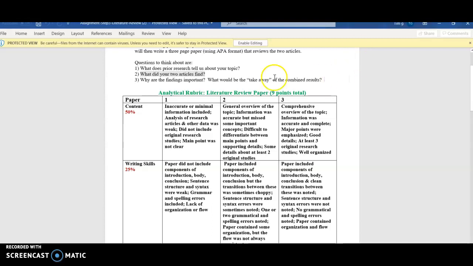Then answer question 3. It's more than comparing and contrasting. You are comparing and contrasting, but what you're specifically doing is talking about why those articles are important together as they answer your bullet point from step 1. Why are the findings important? What is the takeaway when you combine the 2 articles together? Add a conclusion, and that's your paper.